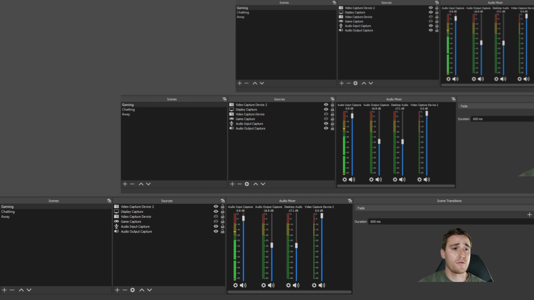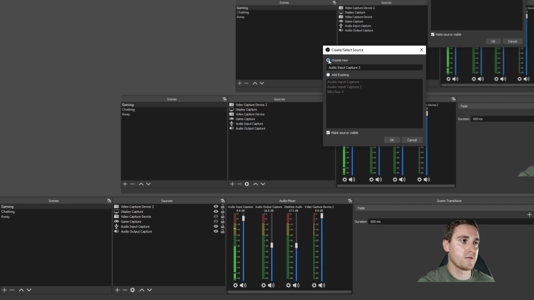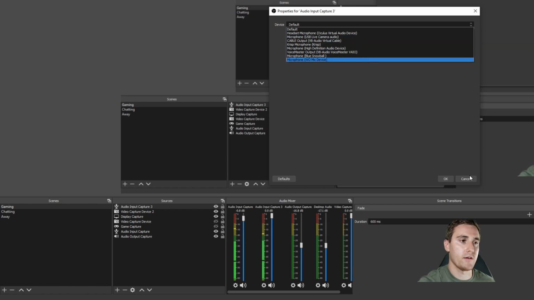All right, next we're going to go through the five basic sources to get you set up for streaming. Those are audio input capture, audio output capture, display capture, game capture, and a video capture device. So audio input capture is what it sounds like. It's what I'm talking through. You're going to come through here, create new. It's going to pull this up. You're going to get default, drop down, and pick whatever you're talking through.